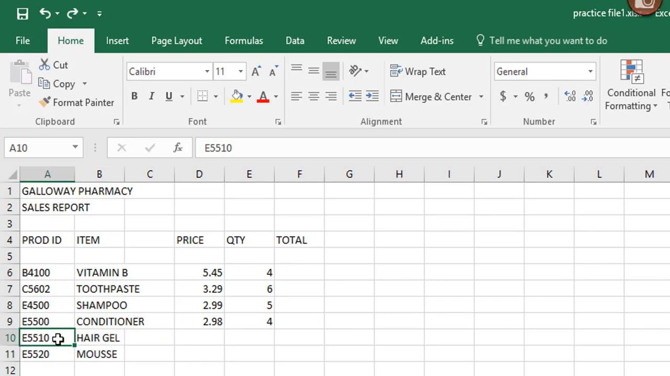Next, let's see how to select adjacent cells using your keyboard. You'd click in the starting cell, and then while holding down the Shift key, you just use your arrow key. So I'm holding down the Shift key, and I'm hitting the up arrow, and in this case I'm hitting the down arrow.